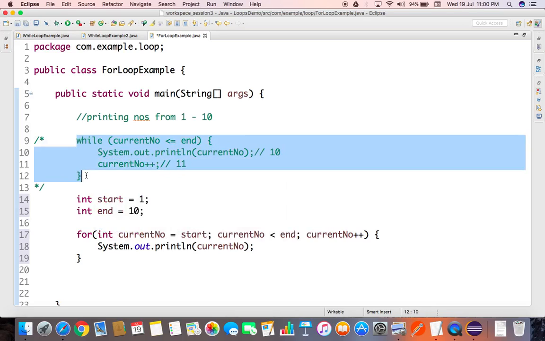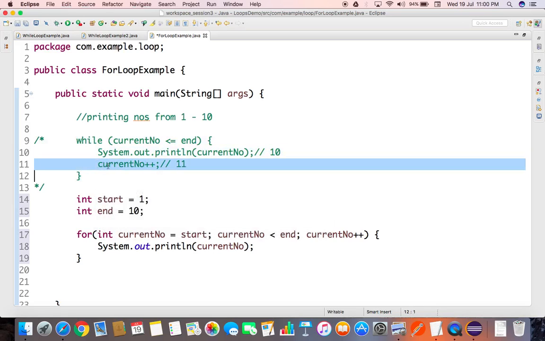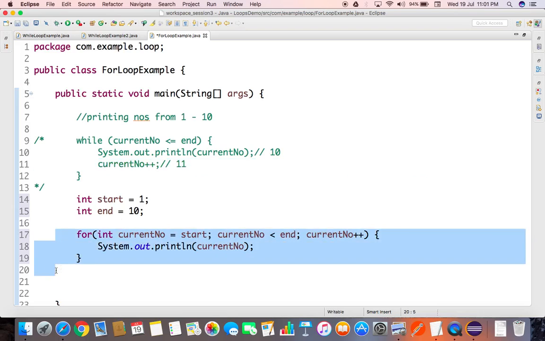It's going to become an infinite loop, or something else will happen. So this part of the code, like writing current number plus plus, or incrementing the value, which is indirectly affecting the condition, is making my code look bad. So if we have such a scenario in which we want to write some better code, and make it even simpler, we should go with a for loop.